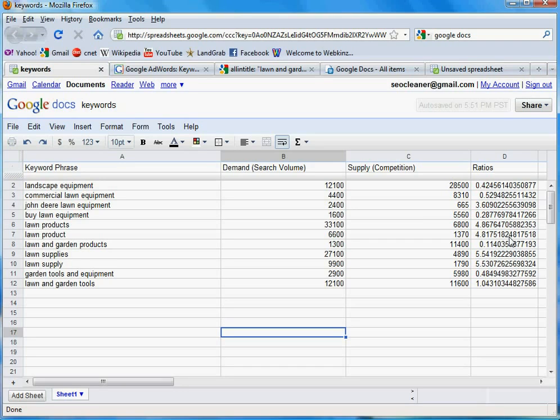Alright, so just go back, find 30 to 50 keywords to start off, and then we'll start making our website. Alright, so that in a nutshell is keyword research.